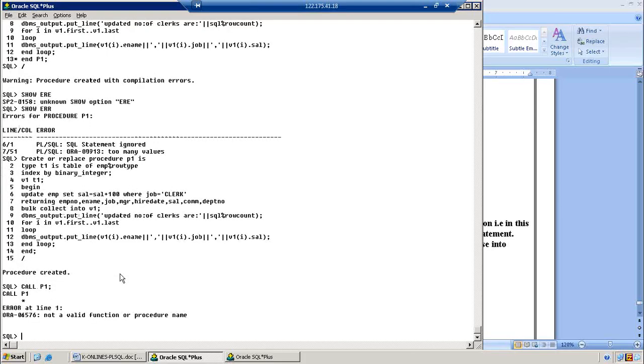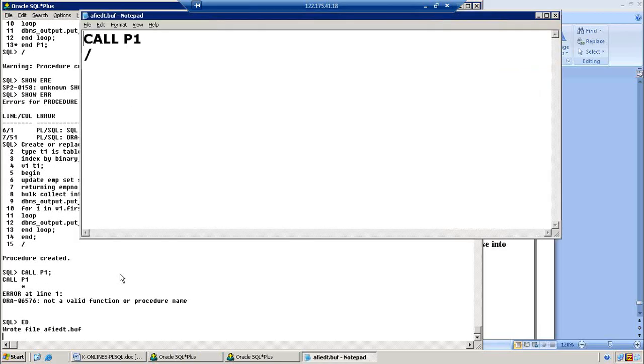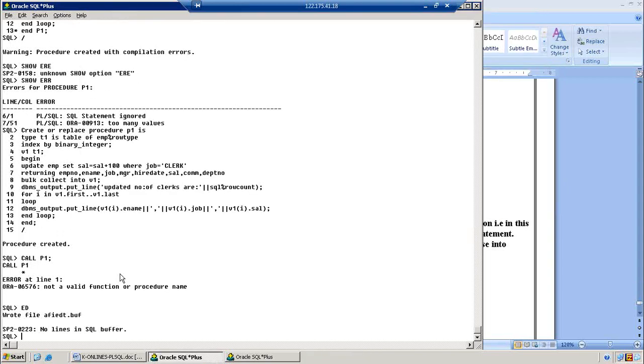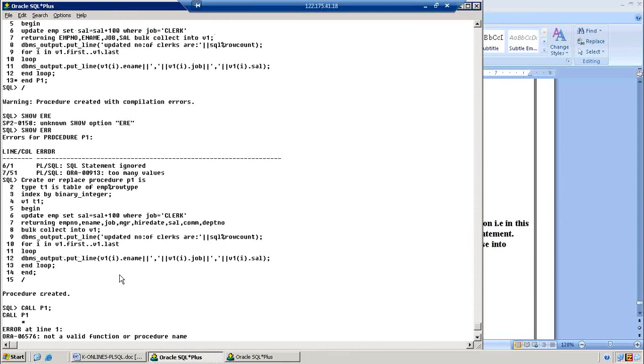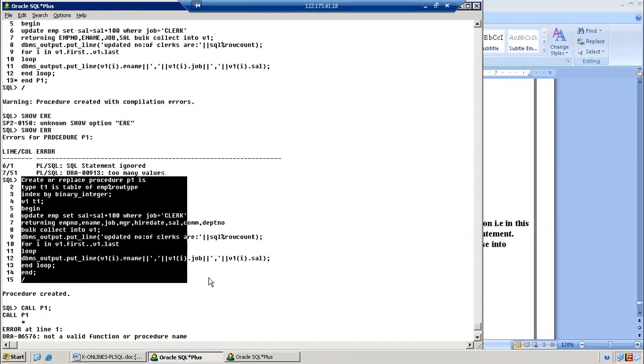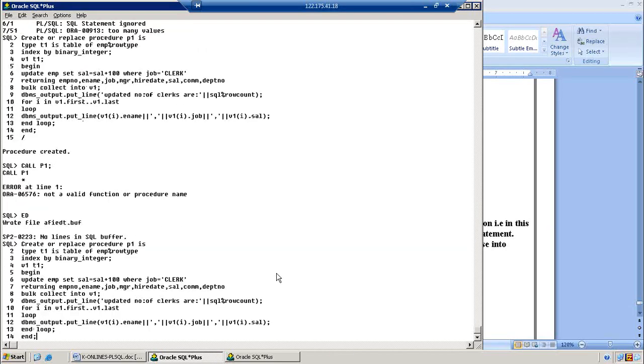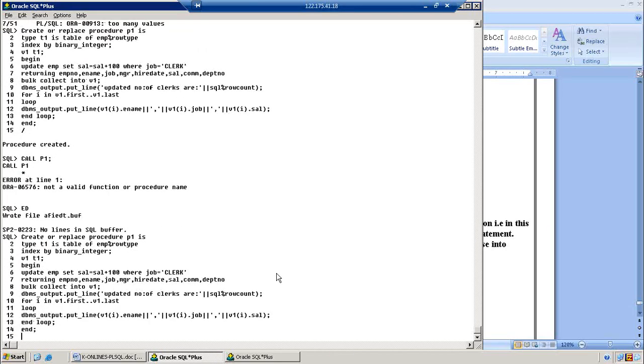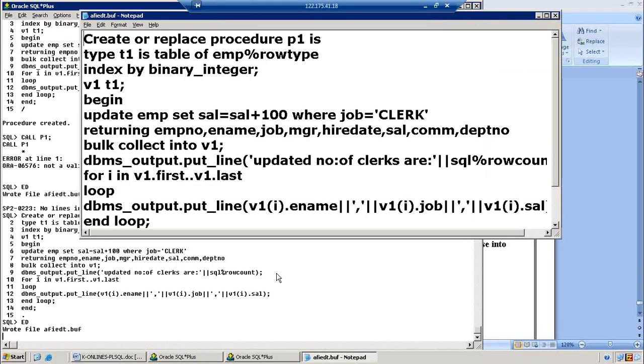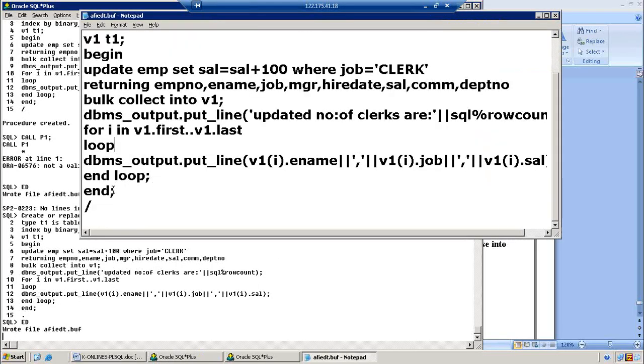So it is not a valid function or procedure name, but procedure is created. Let it be. I will check it. No need to require actually because the system automatically closes all the data when we are going to do that. Here no need to require to give this one. Suppose if you want to give it, then it wants to be closed.